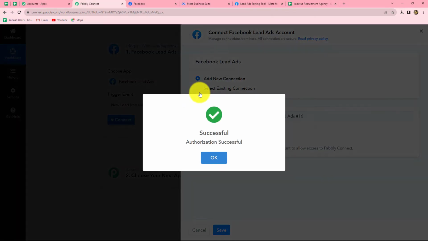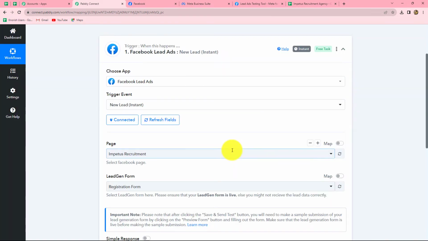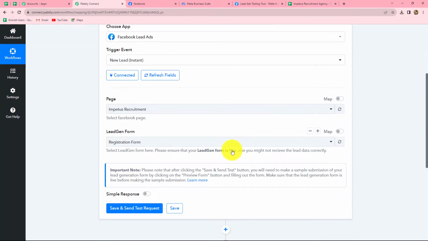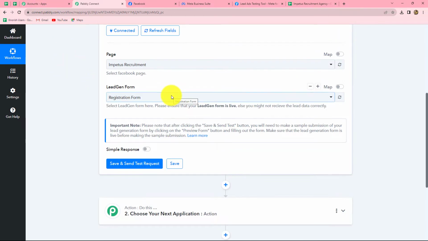And since I was already logged into my Facebook account, the connection has become very easy. Okay, so you also have to keep in mind to always stay logged in to your Facebook account before making a connection with Pabbly Connect. Okay, so it makes the connection simple and easier. Now we have to select the page and the lead gen form associated with it.